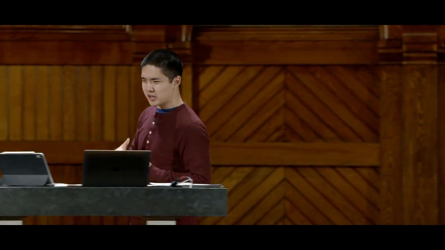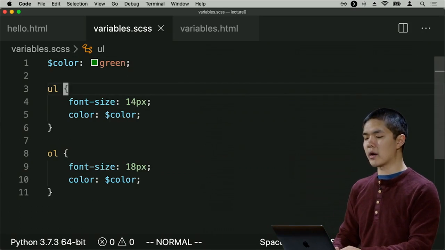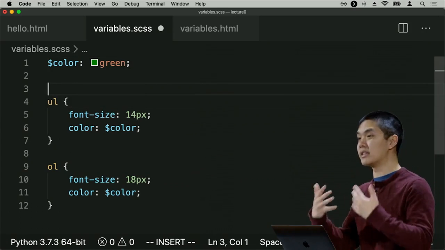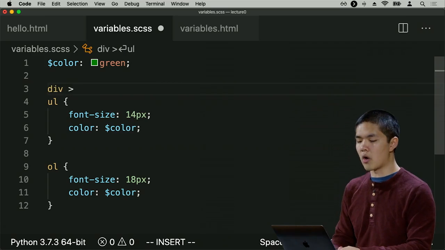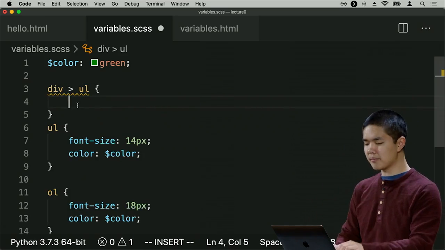And finally, we'll take a look at a couple of other features that Sass gives us the ability to do. One of them is the ability to nest CSS selectors inside of other CSS selectors. So one thing you've seen so far, for example, is that in CSS, if I wanted to style all of the unordered lists that are inside of divs, I could say div arrow unordered list in order to style unordered lists that are inside of divs.